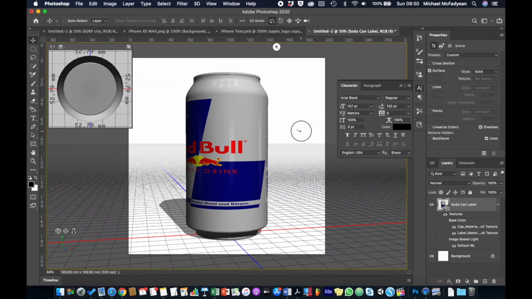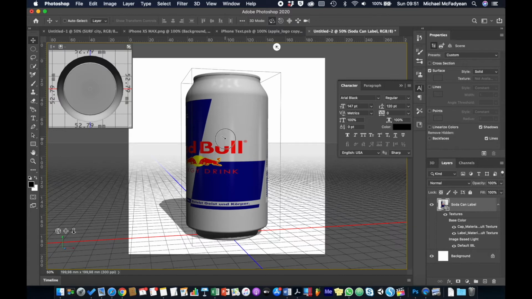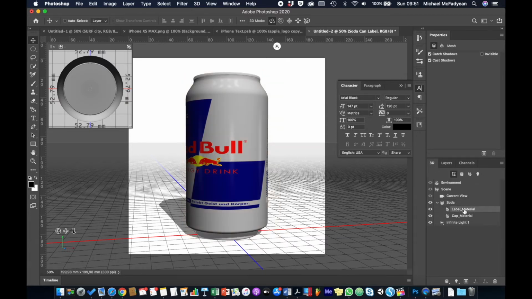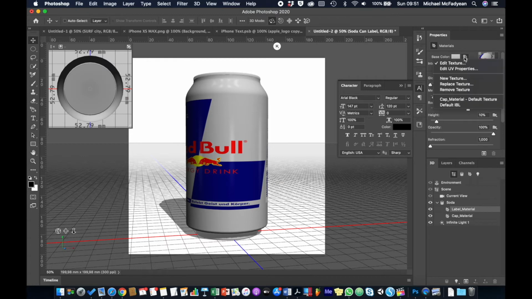So the label doesn't fit properly, so we need to go in here to where our label is. So there, label material. I need to click on the object first. Oh, I need to be in 3D, sorry. Okay, label material, and then let's go to edit texture.